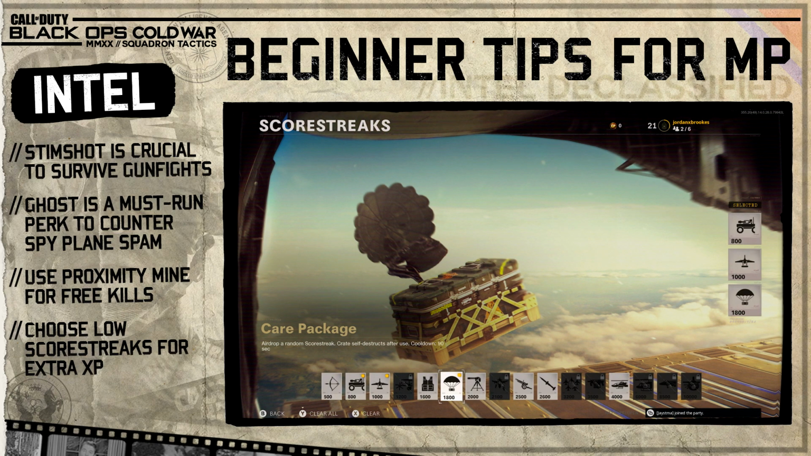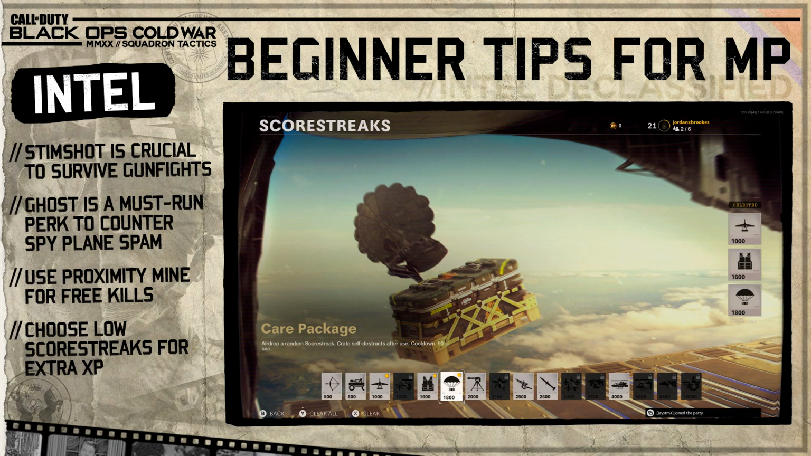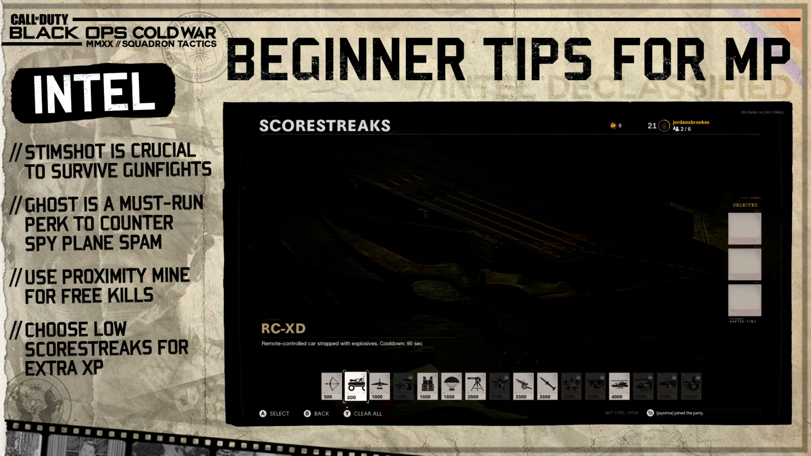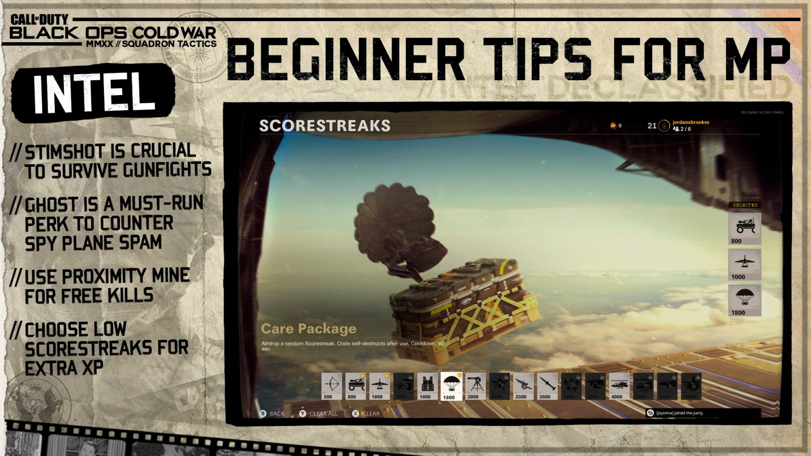However, starting off in Black Ops Cold War multiplayer, you really want to start off with the lower streaks. Because the score requirement is a lot lower, it means you get to call in these streaks a lot more easily, and personally I think the best combination to go with is the spy plane and the RCXD, or the spy plane and the counter spy plane. And then for your third score streak you really want to run with the care package, as you can get a lot of the good higher streaks in them as well.